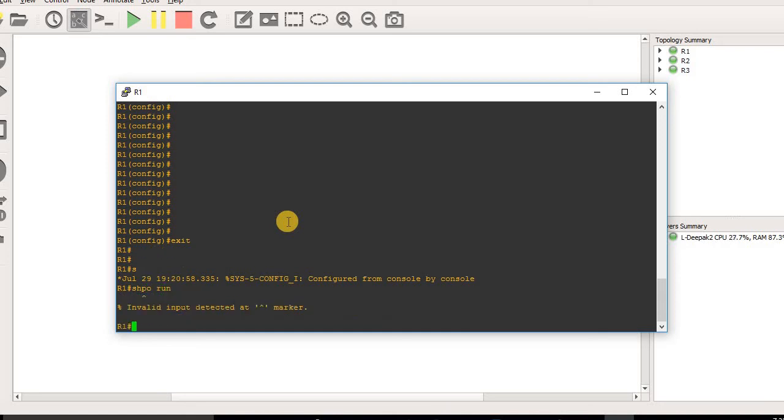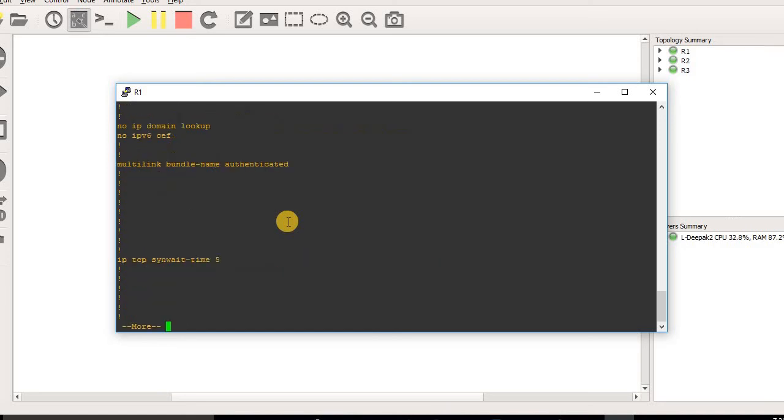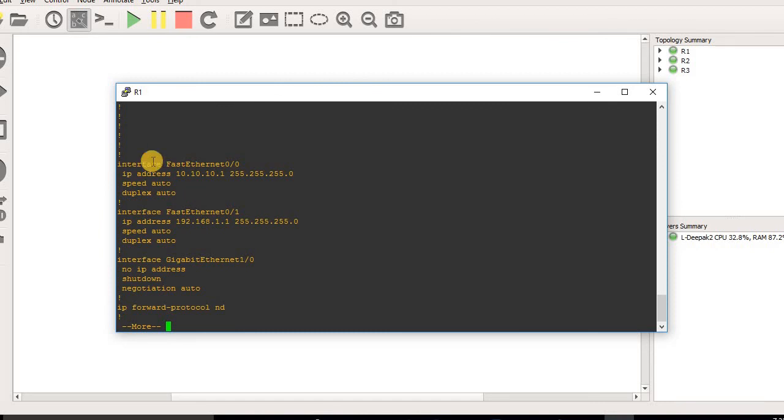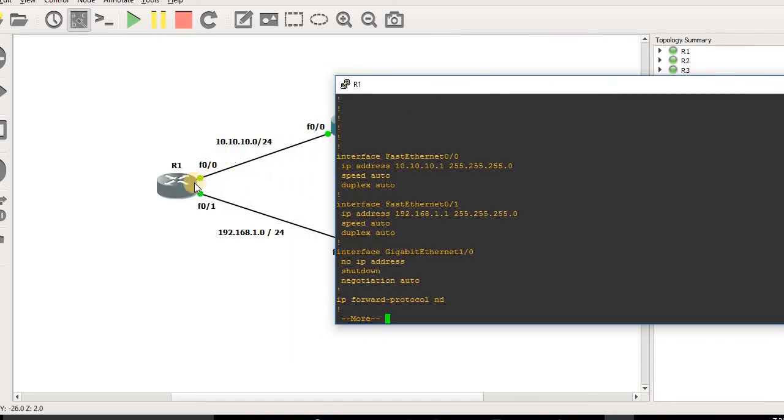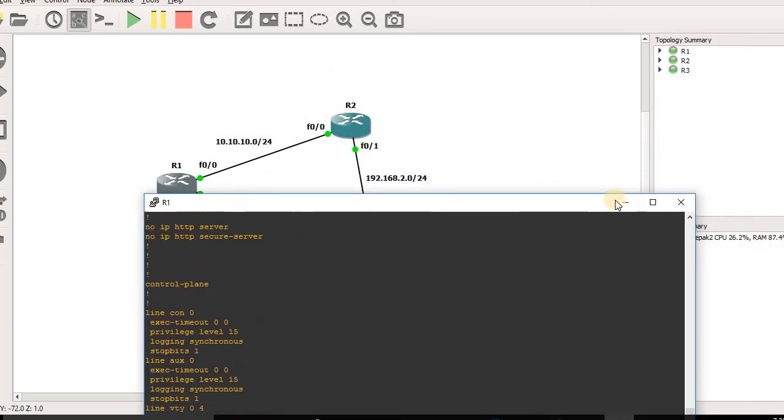Excuse me, sorry for that, it's a mistype. Here you can see this is R1. You can see FastEthernet 0/0, this is the interface where I configured the IP. Nothing else is configured, no routing protocol is configured.